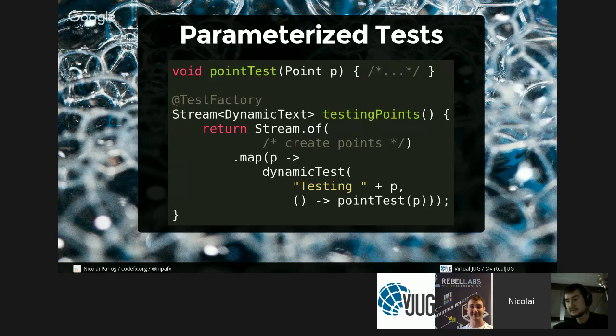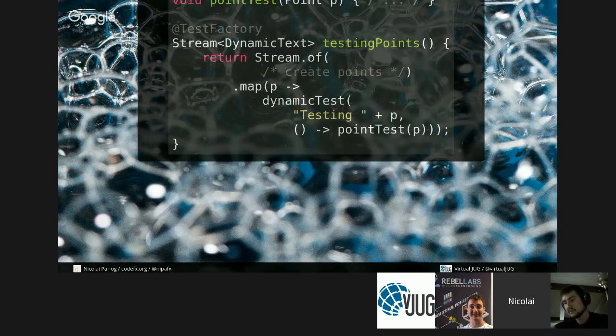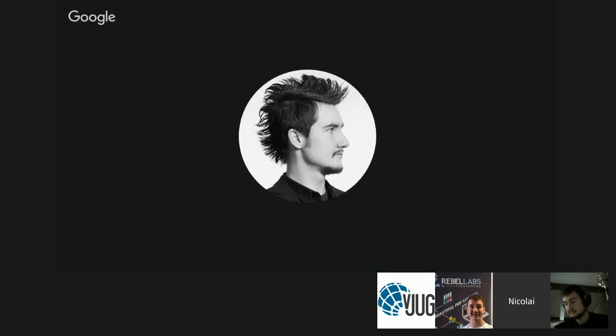There's a different constructor for the same thing. This is basically the same example again. We use a different way to create it with DynamicTest.stream, but as I said, it does the same thing.